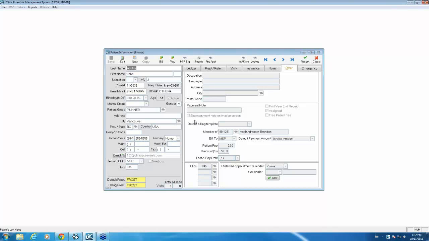To enable this feature, you have to call us. It's something we have to turn on. It is not turned on by default. All of the framework is in the latest versions of Clinic Essentials. So as long as you're on a later version, you will not need to update to gain access to this if you should wish to use it.